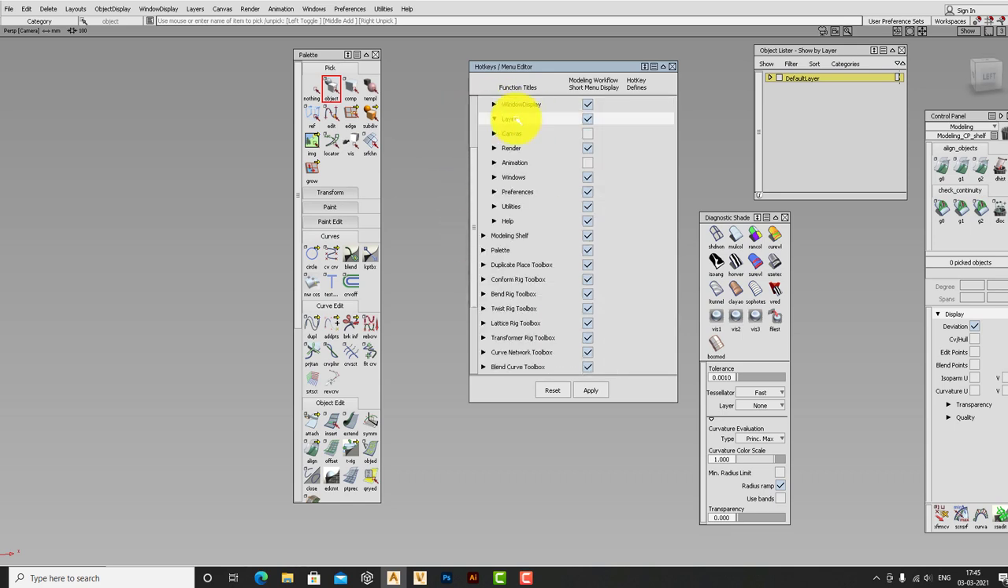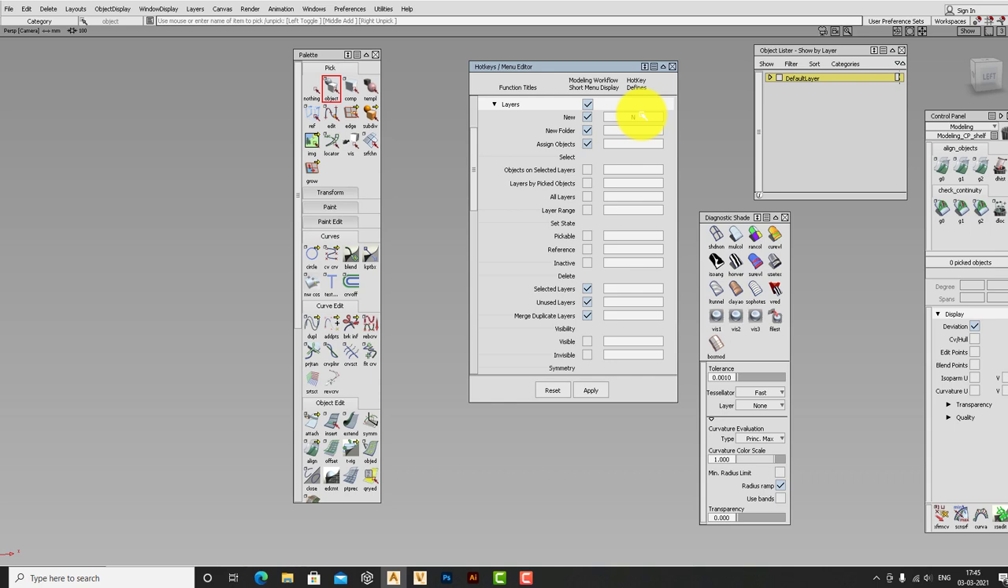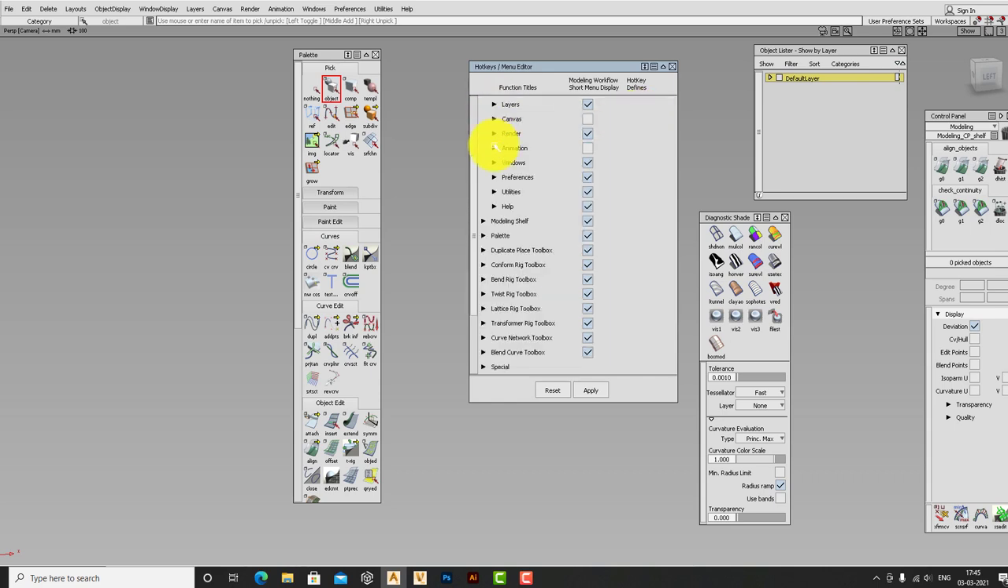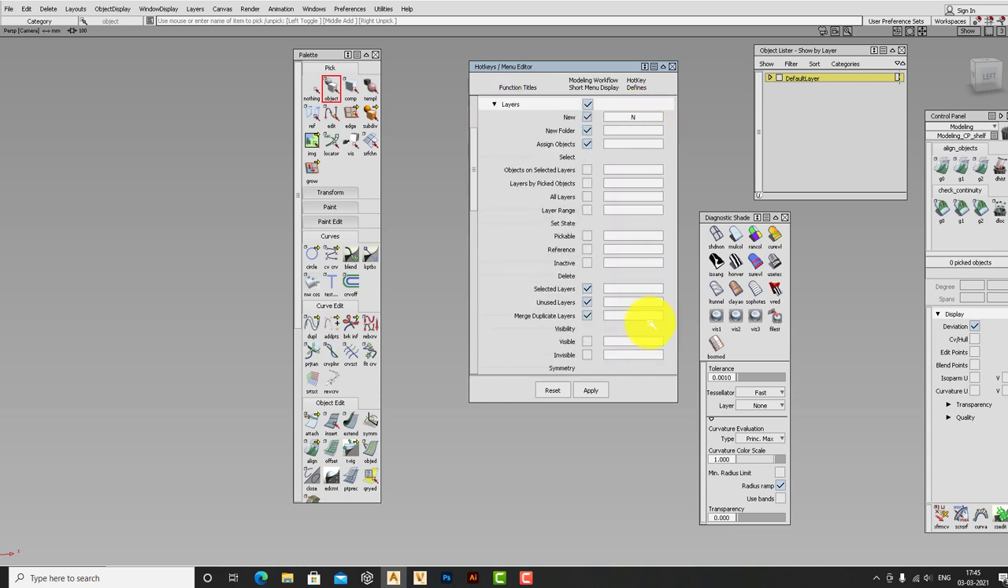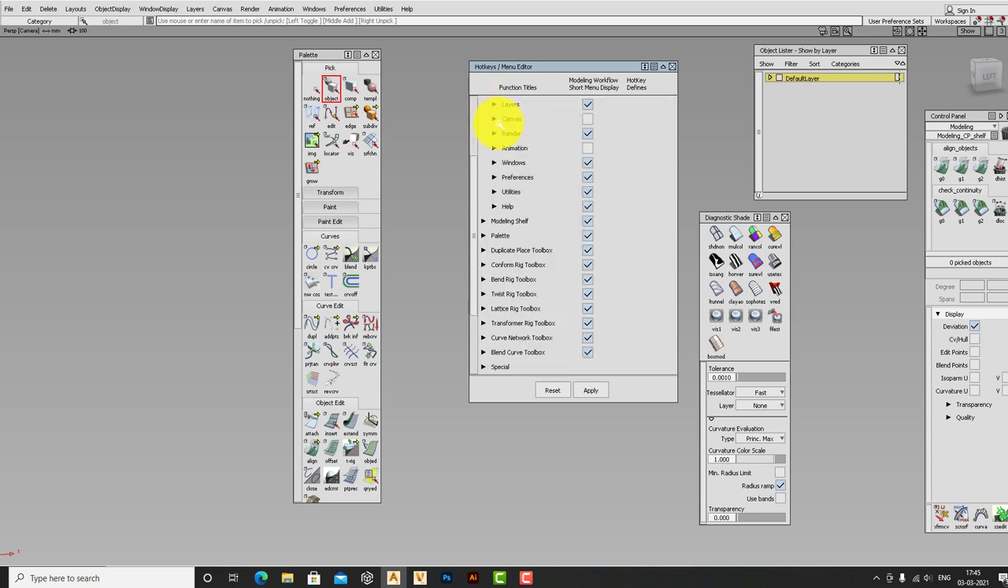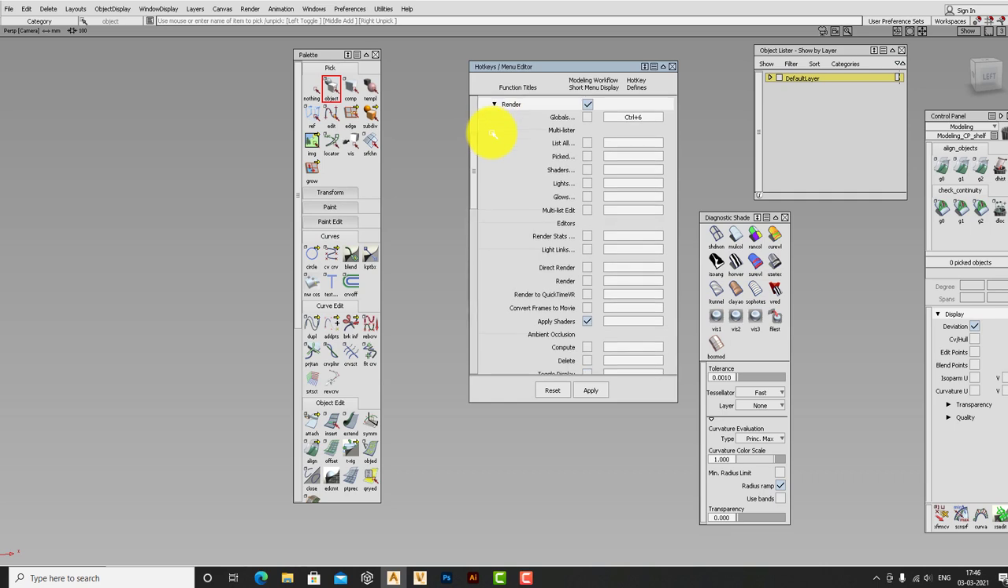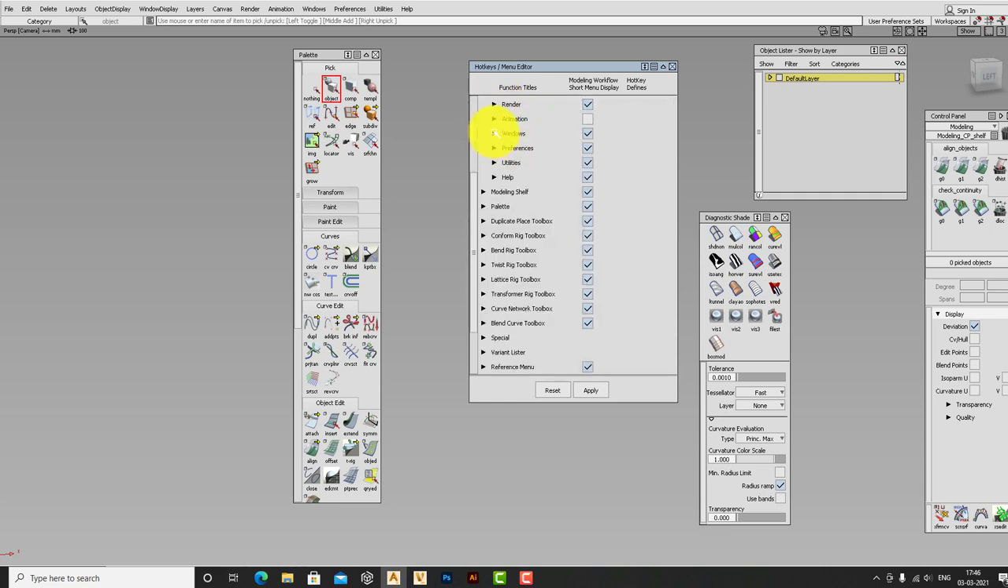Then comes layer. I've given N for new layer. Other than that, layers can actually be manipulated or controlled through the object lister, so I have not given any other shortcut key for layers. Then canvas, it's rarely used. Renders, it's rarely used. Animation is very rarely used.